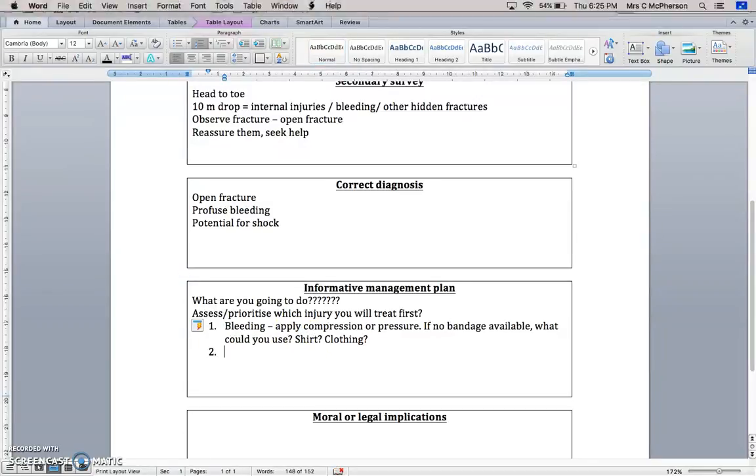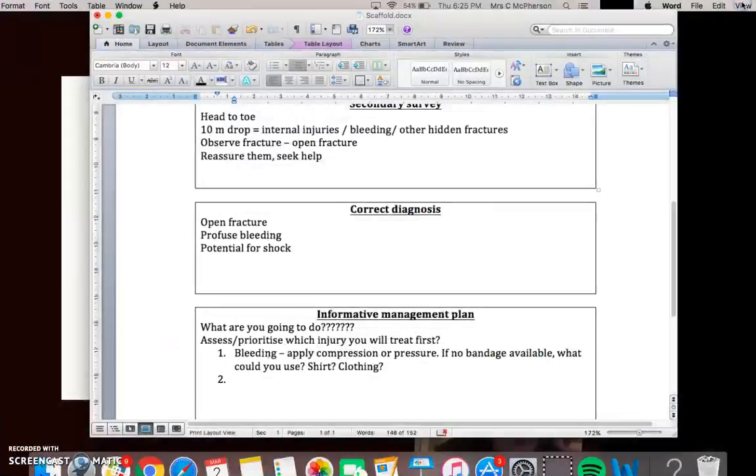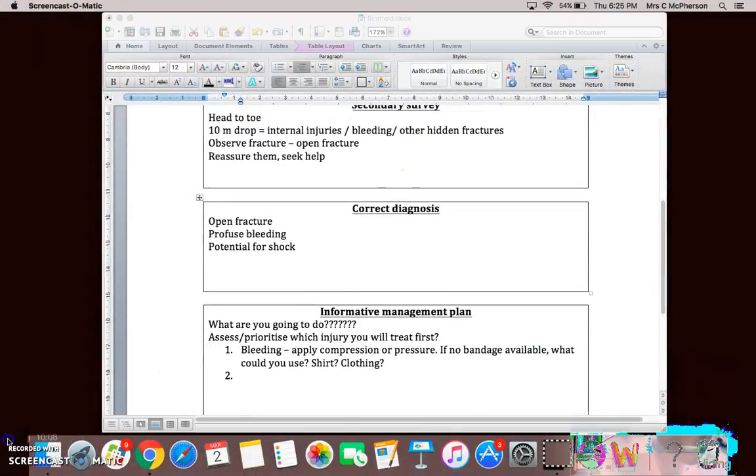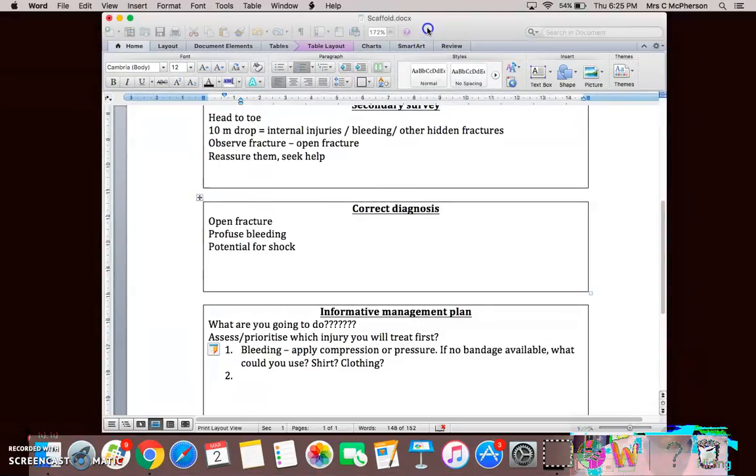Next, I'm just going to do a quick squizzy to see how much time I've got, because this only has a certain time. Okay, I've got 5 minutes before my time runs out.